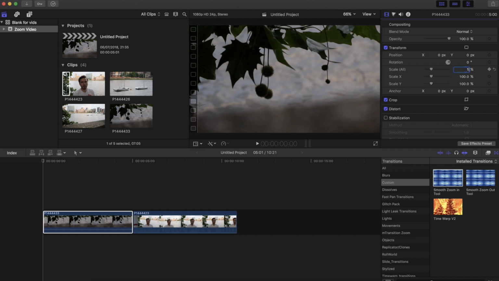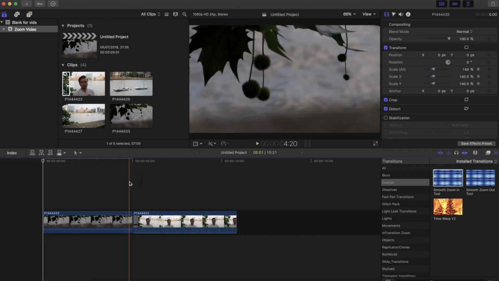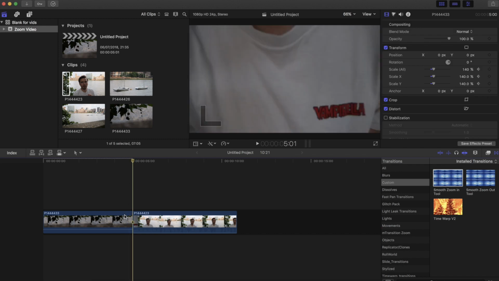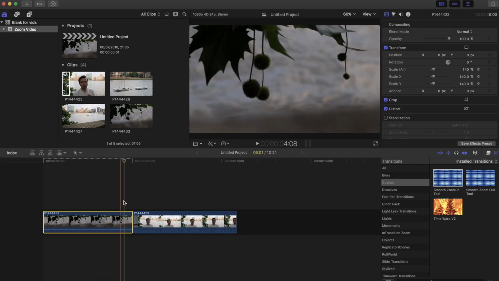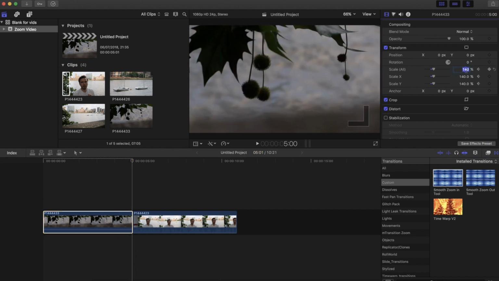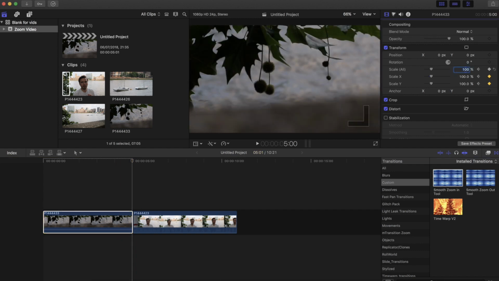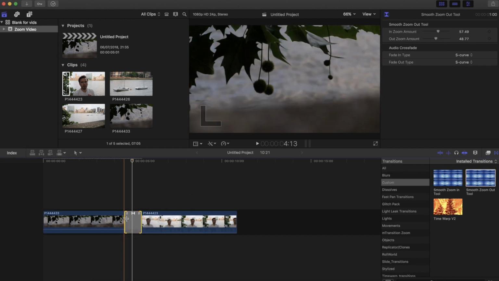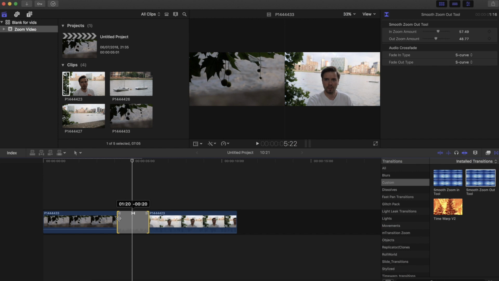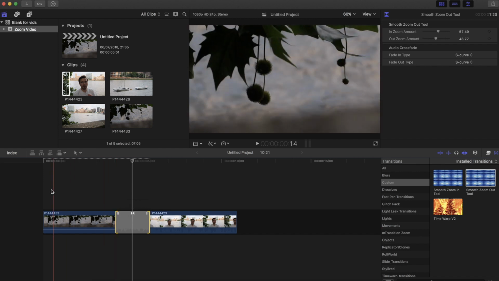And I'm going to keyframe that. And at the end of the video, 1 frame in, whoop, make sure you've clicked it. I'm going to end at 100%. I'm going to add that zoom out transition. I'm going to extend the zoom transition to just below 2 seconds. There you go. And then let's have a look how that looks.